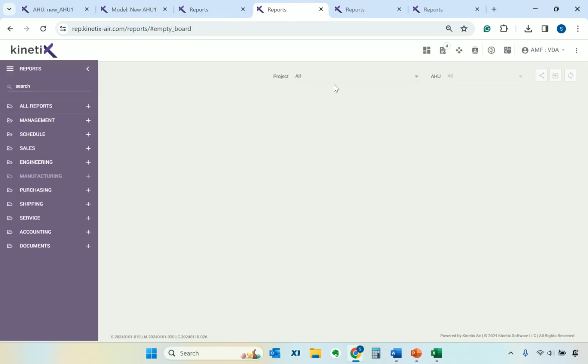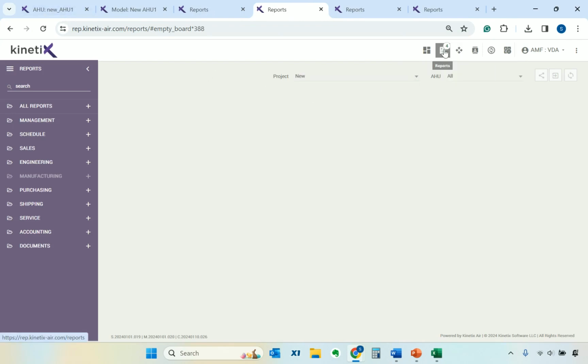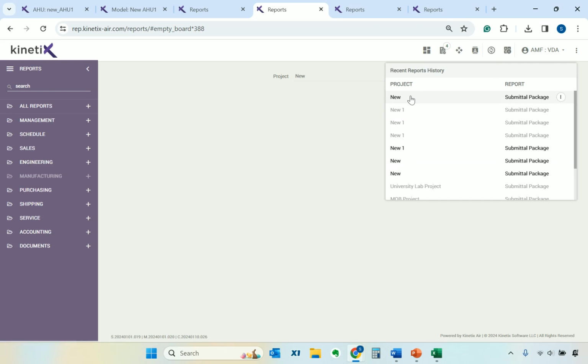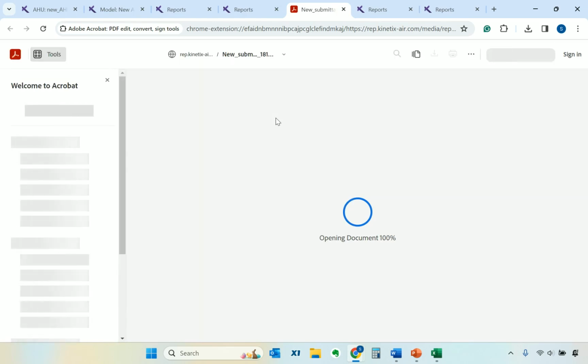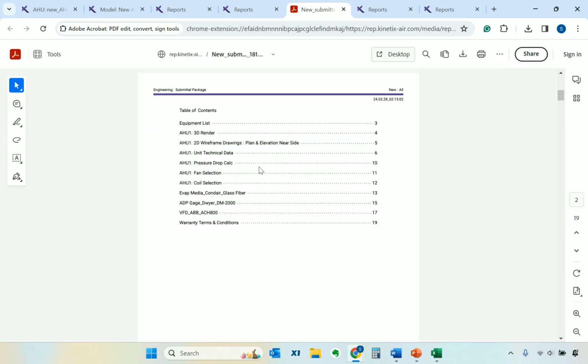Let's go ahead and, what's going on here? Okay, new project. Here's our submittal package. Submittal package, obviously it's a bunch of reports together. This is what it looks like.